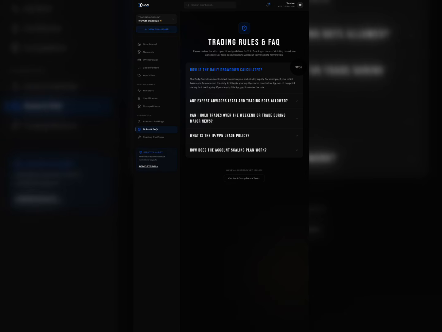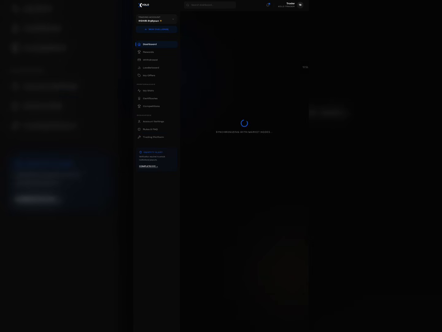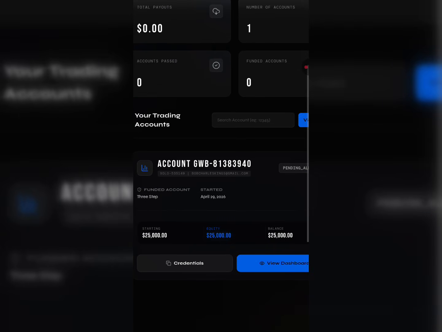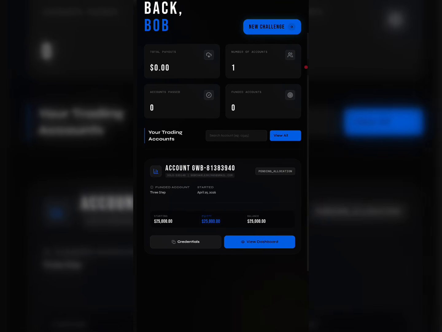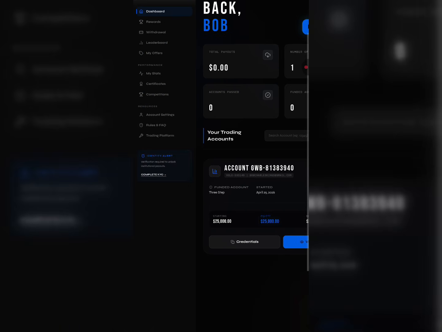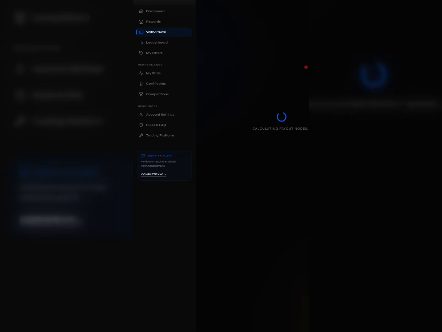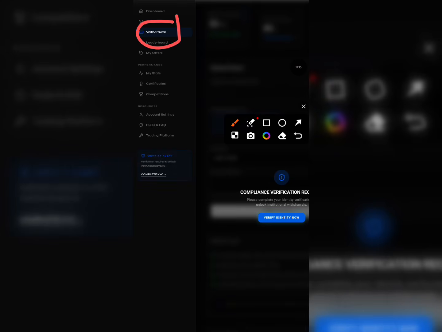Once your profit has been made, it will reflect on your dashboard right here around this balance. So your balance will also increase. In order for you to withdraw, the next thing for you to do is to go to withdrawal. Just click on withdrawal by the left of the screen.